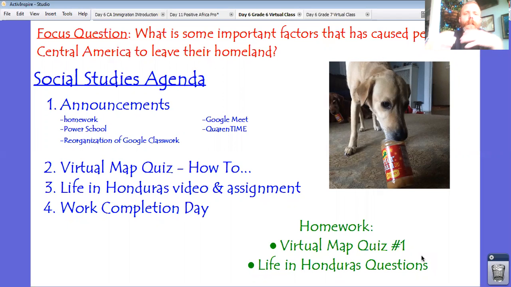Today's focus question is still on immigration, and it looks similar to the other focus question that we did yesterday, because it is. What are some important factors that have caused people in Central America to leave their homelands? Today, you're going to be watching a video instead of doing a reading that's centered around the same question, and I'll explain that assignment to you in a few minutes.